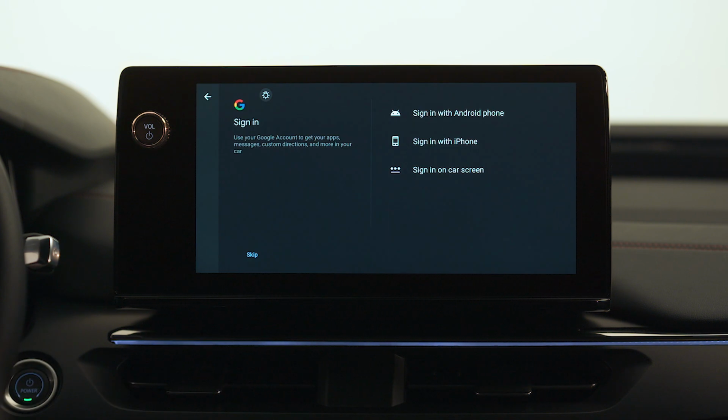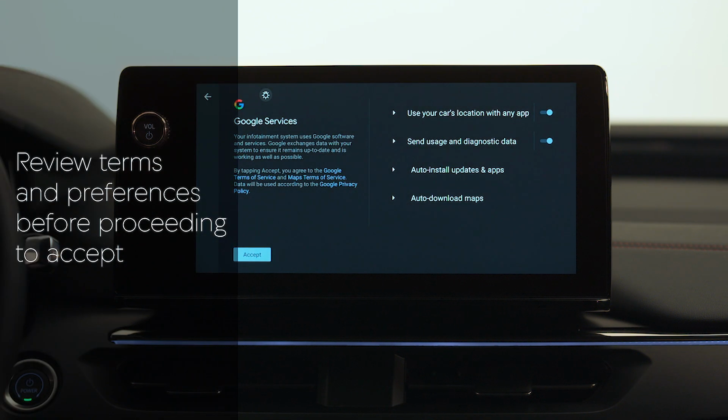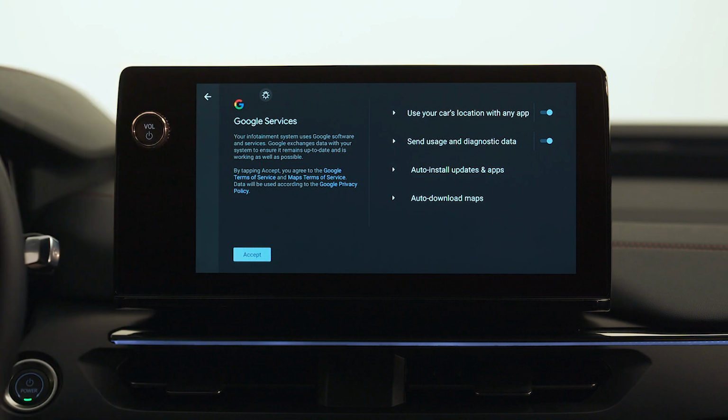Follow the on-screen prompts to set up a new owner profile, including signing in with a Google account for a personalized experience. When setting up a new profile, review the terms and preferences on each page carefully before proceeding to accept them.